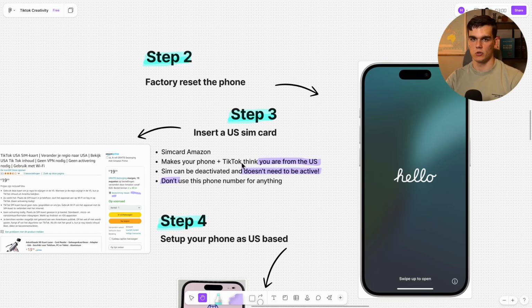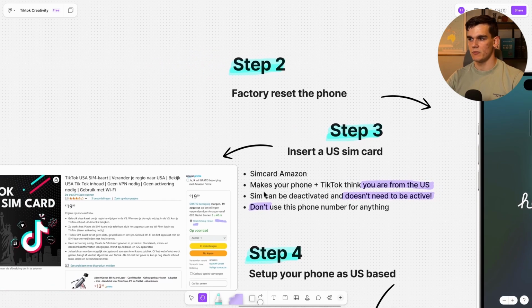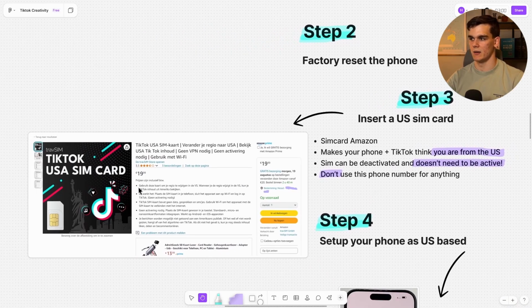Then we need to insert a US SIM card, so apps on your phone detect a US SIM card, which again puts a link to the US. Now you can easily buy travel SIMs from websites like Amazon.